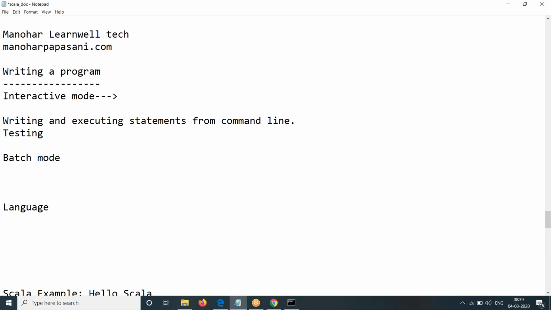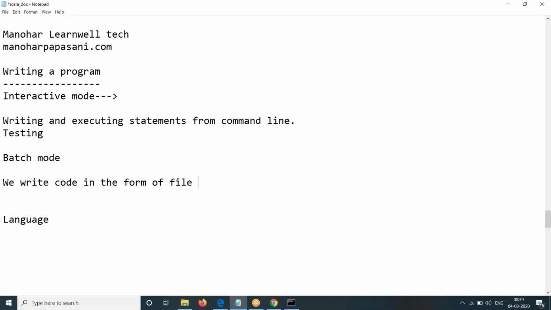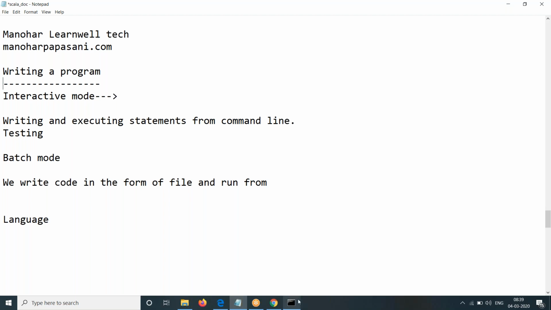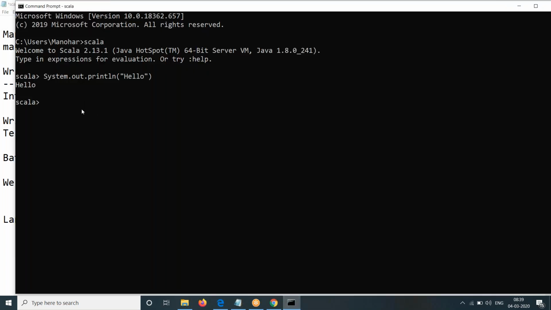Next, batch mode means here we use IDEs, or we write code in the form of a file and run it, either from the command prompt or from the IDE. I'll show you how to run from the command prompt also. But usually in real time we don't do all this stuff, executing from command prompts, writing just simple Scala scripts. That is Ameerpet style, that is what people do in Ameerpet. But in a real-time environment, people always depend on tools. Sorry, they don't depend on the command line.